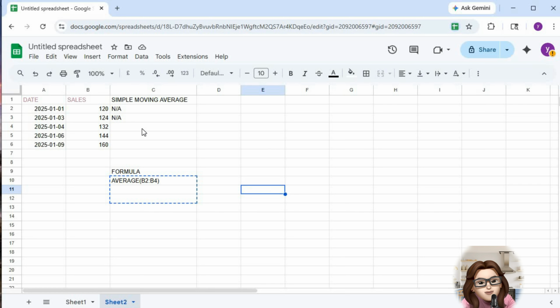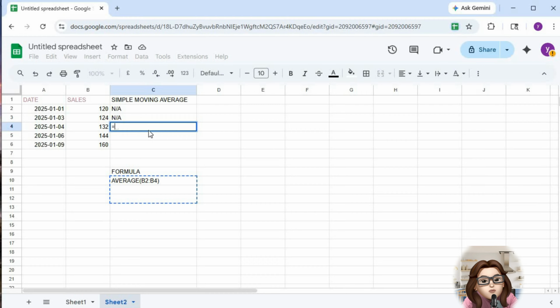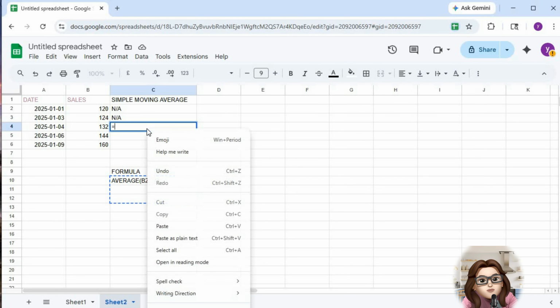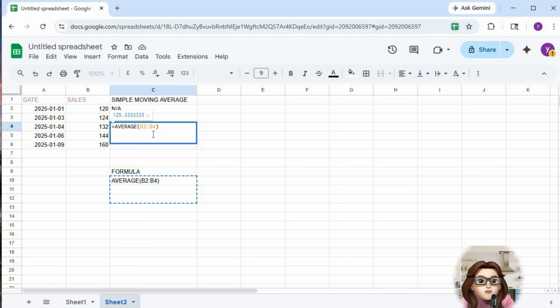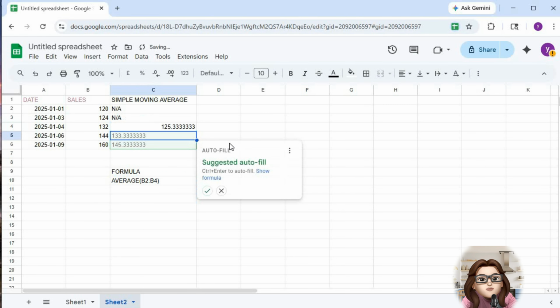For a 3-day average, start on the third data point. So if your data begins in B2, click on cell C4. Now type this formula: =AVERAGE(B2:B4). Press enter and you'll get your first moving average using those three values.